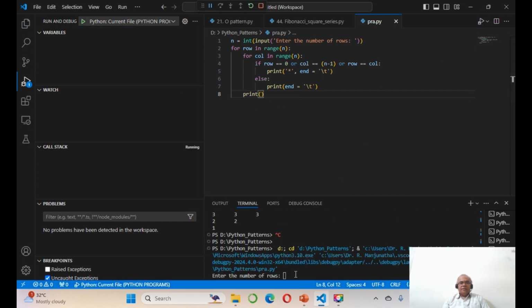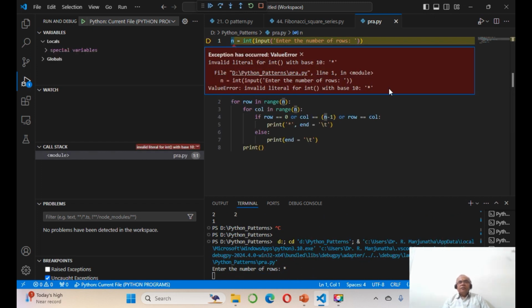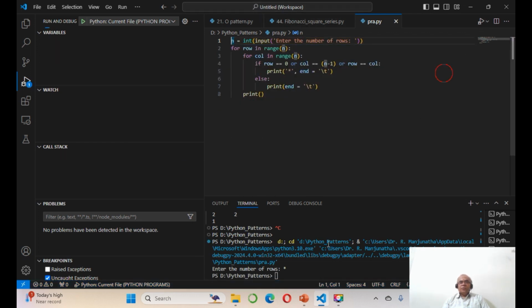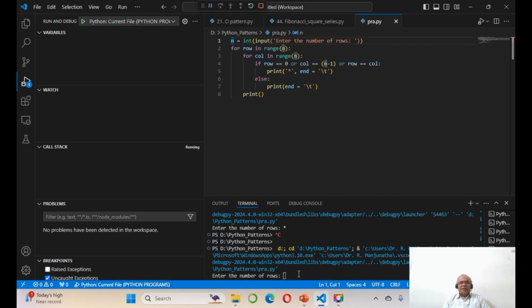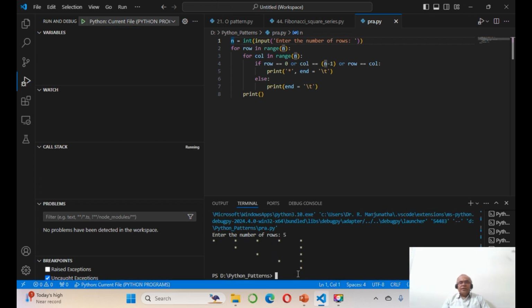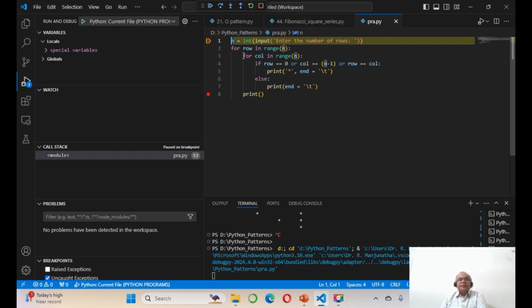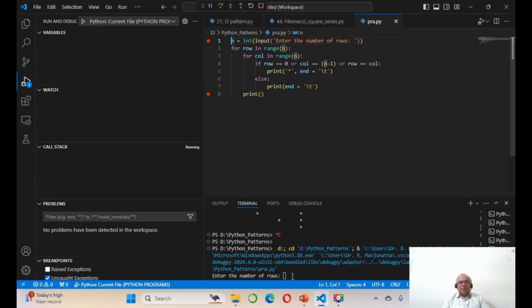So here I will say number of rows is star. So I want to print 5. So you are going to get the print function which is being executed by this. So how exactly will this behave when you are going through the program? So go to debug Python file and then n is equal to number of rows, which is 5.